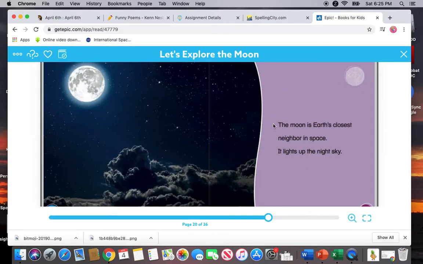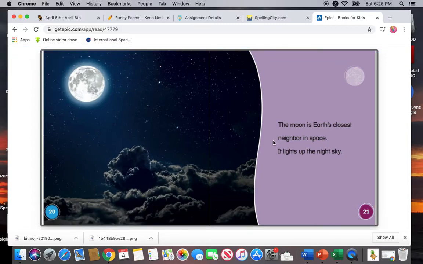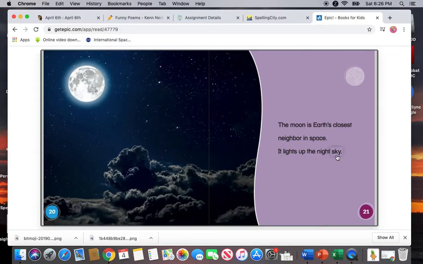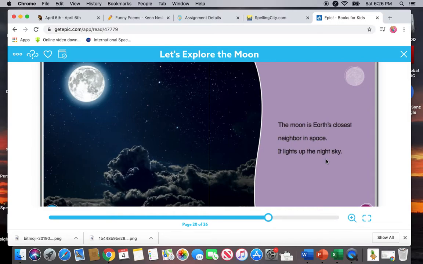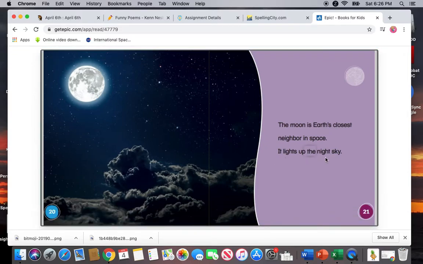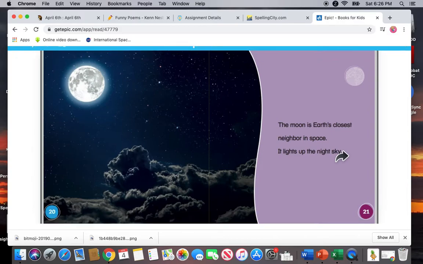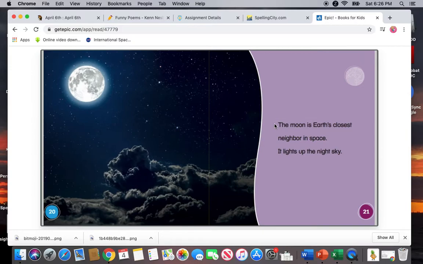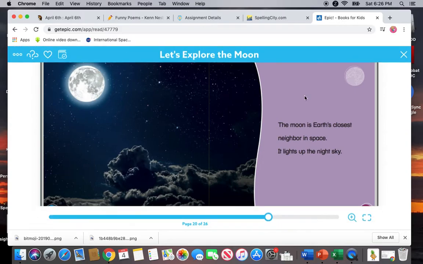My turn. The moon is Earth's closest neighbor in space. It lights up the Nigit sky. That doesn't make sense. Let me flip the I. It lights up the Nigit sky? Let me look at the picture clue. Do you know it? Night. It lights up the night sky. Let's read it together. Ready? Go. The moon is Earth's closest neighbor in space. It lights up the night sky.